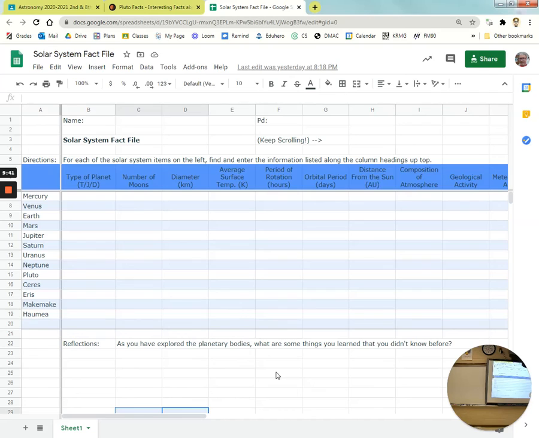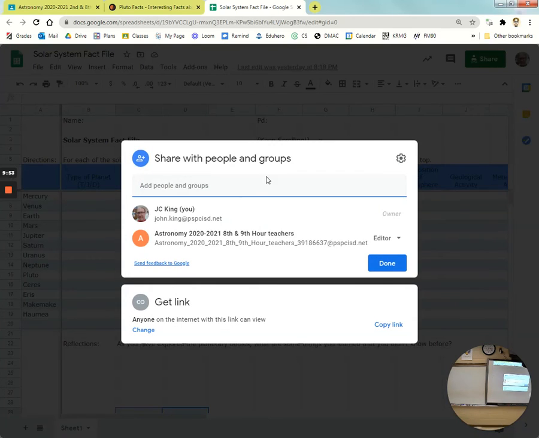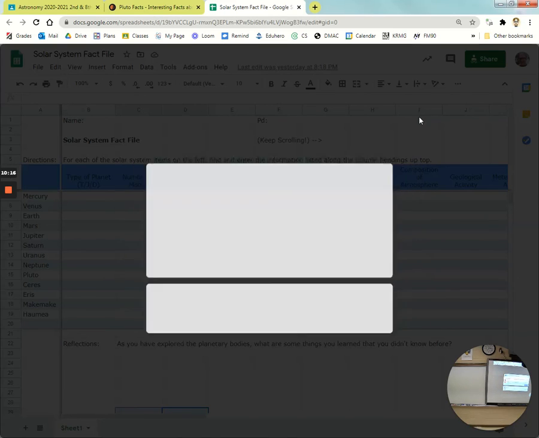If you would like to work along with someone else, then may I suggest, instead of both of you trying to have your own copy of things, come up to the share button, and from there you can either copy a link and send it to them in an email or have them type it in, or you can just add them from here by starting to type in their student PSP email address. Honestly, you can just type in their name and it will come up. That works too. But that way you've only got one copy that you're both editing, which is fine.